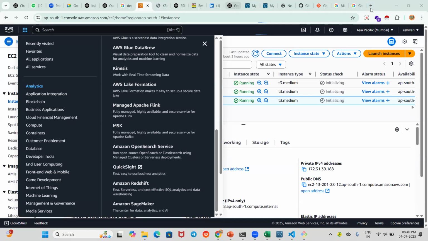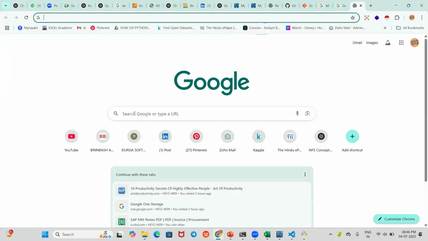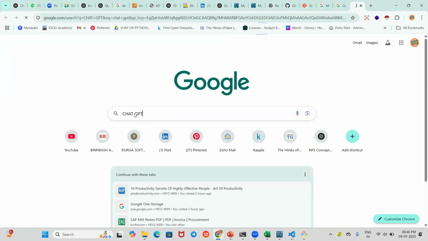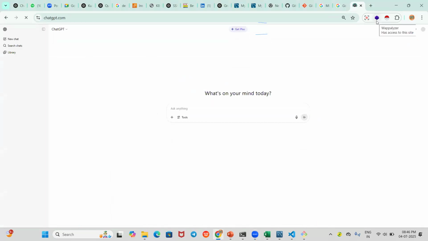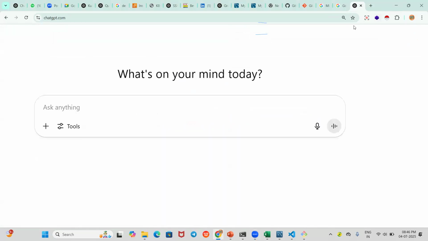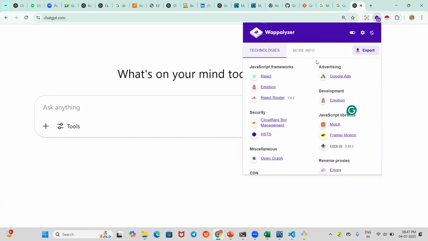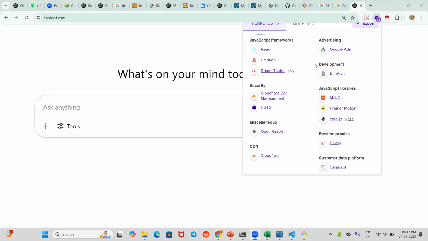Just search for ChatGPT, click on it, and there is a tool called Wappalyzer. It is a Chrome extension. Once you are on www.chatgpt.com, go to the Wappalyzer extension and check what tools and technologies have been used to build this particular web page. It is on React, Emotion, React Router, and also Google Ads runs on it.